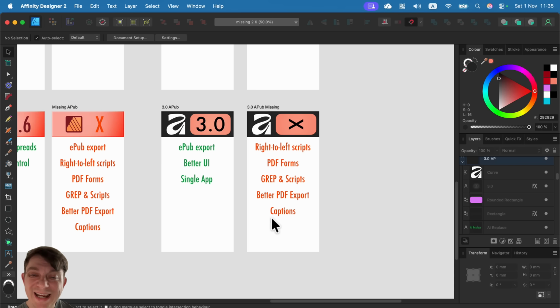Script support, better PDF export. That was a problem. You cannot really trust it. You must double check for errors while you're exporting PDFs. And that's something that is a no-go for publishing software. And captions, auto captions for images and text frames and image frames and stuff like that, that can make your life easier with those super long documents.